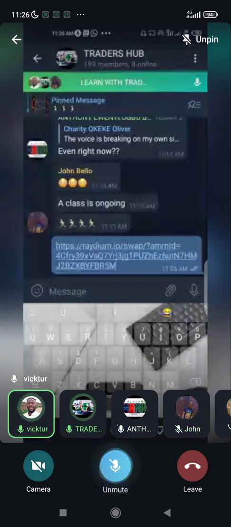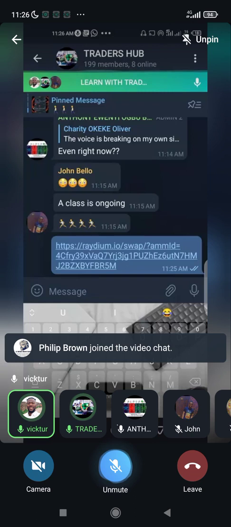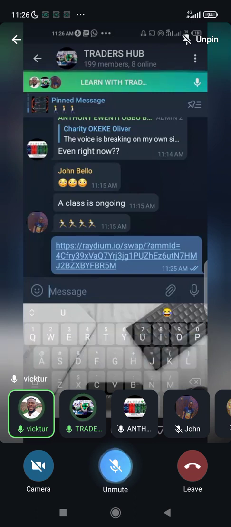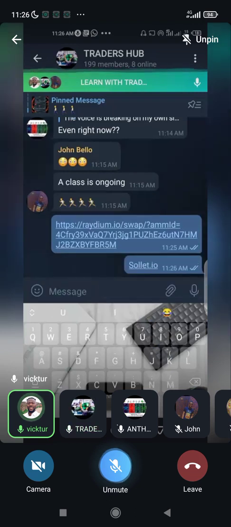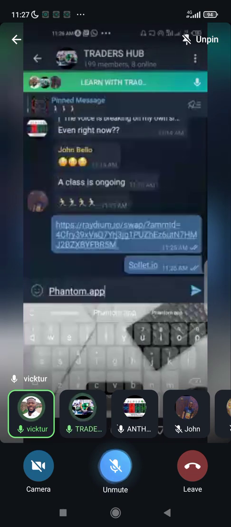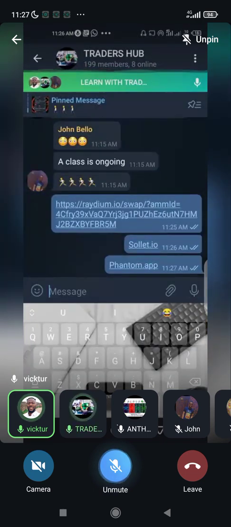Okay. So before we can swap this, we need to have a Solana wallet, and some wallets that you can use for Solana tokens. We have the Sollet.io. I'll be dropping the links here. Sollet.io, you have to set it up. It's just the way Trust Wallet is. So Sollet.io, we have Phantom.app. This is what I'm using. I'm using the two, but for Solar, I'm using Phantom.